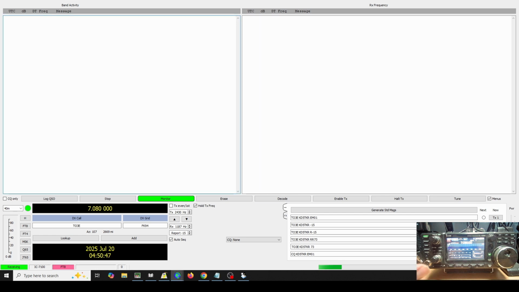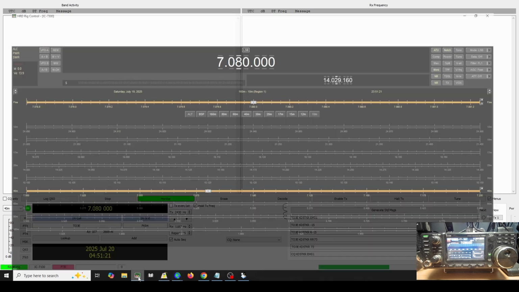So, of course, the main one is WSJTX. That is what you use to do FT4, FT8, MSK, Q65, JT65, a variety of other modes. Whether you're doing regular long format digital or you're doing something like Meteor Scatter. So I'm using that. I also have DX Keeper that I run to have a local copy of my logs.